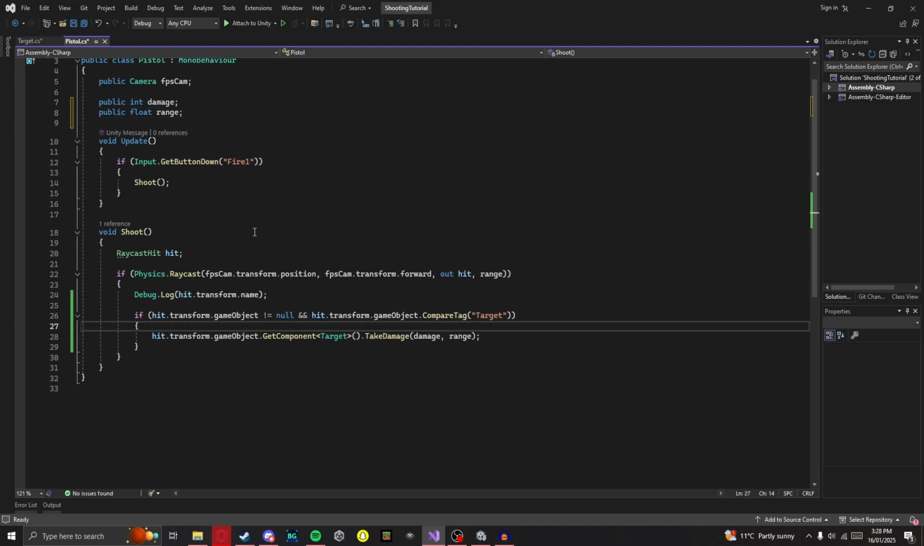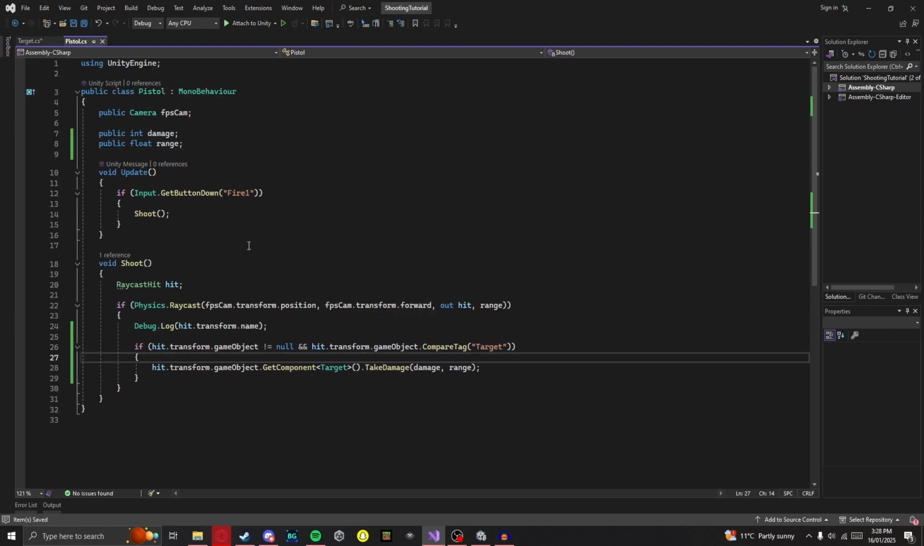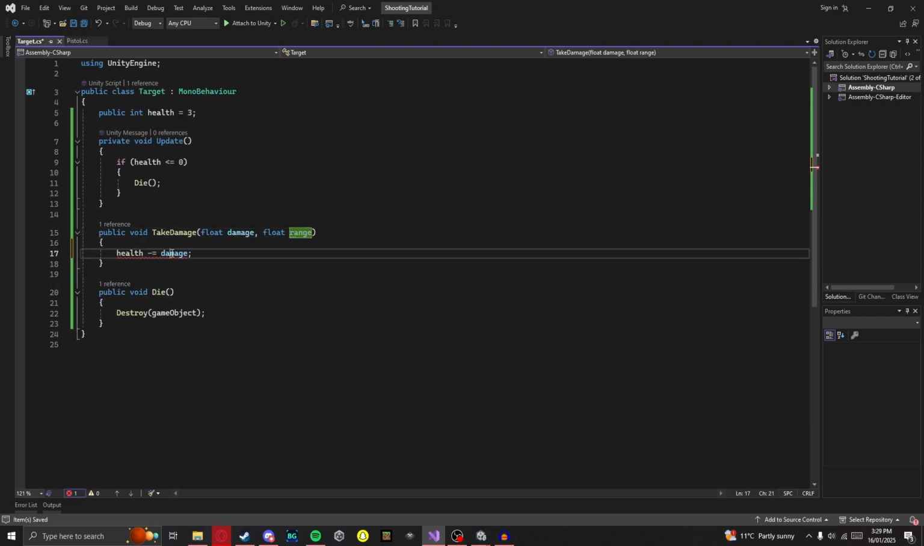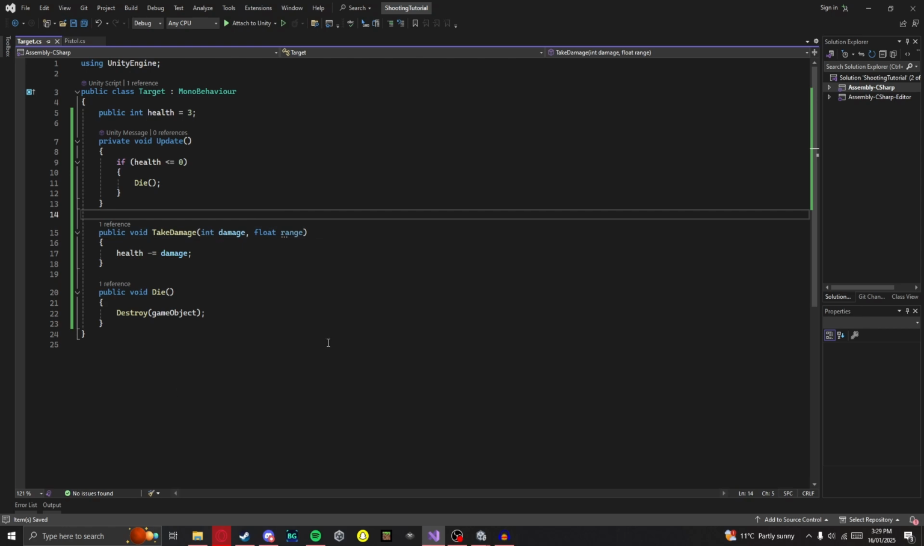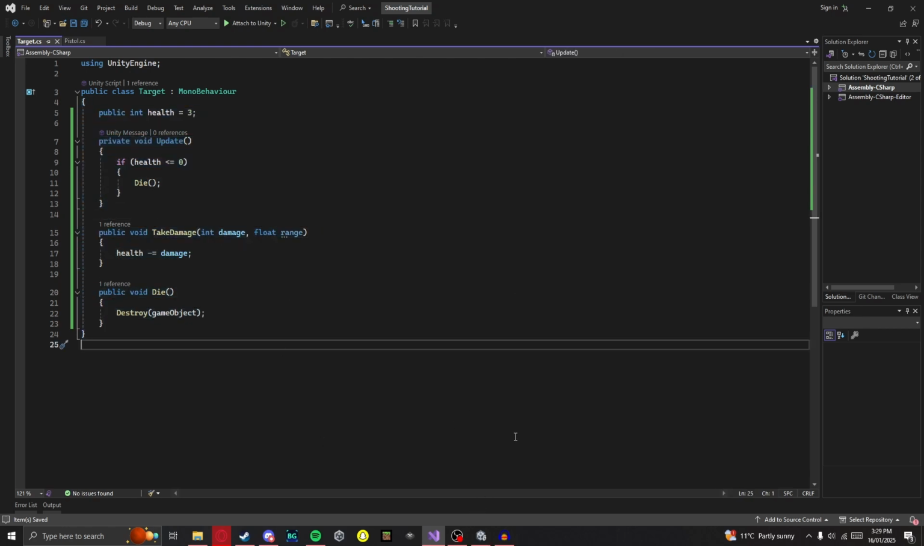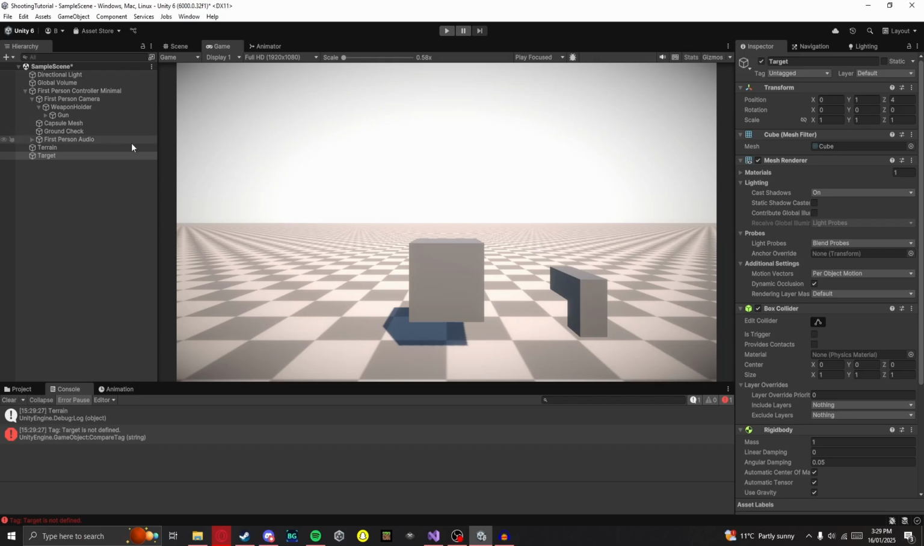I'm just going to clean this up a bit. I'm going to click save by doing Control S. I'm also going to save this, so Control S. Make that an int. And then, yep, save. Go back to engine.